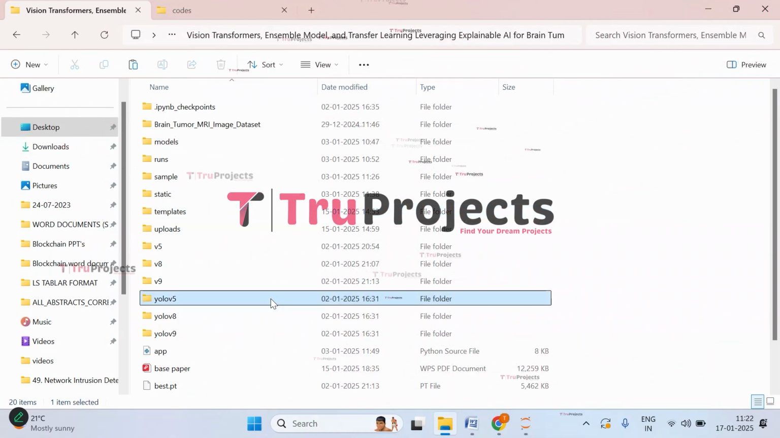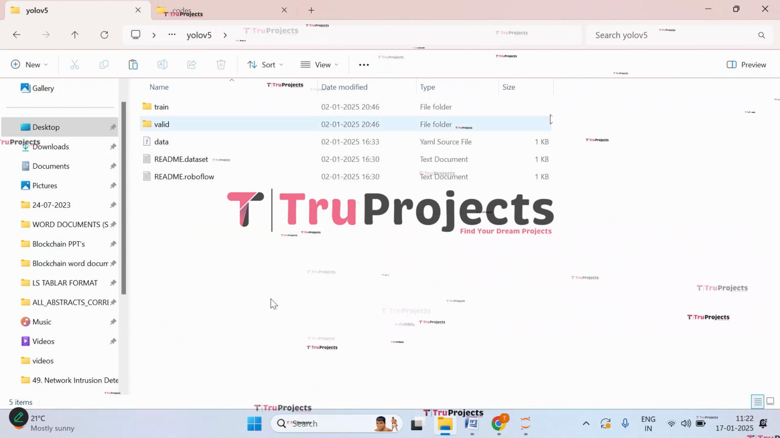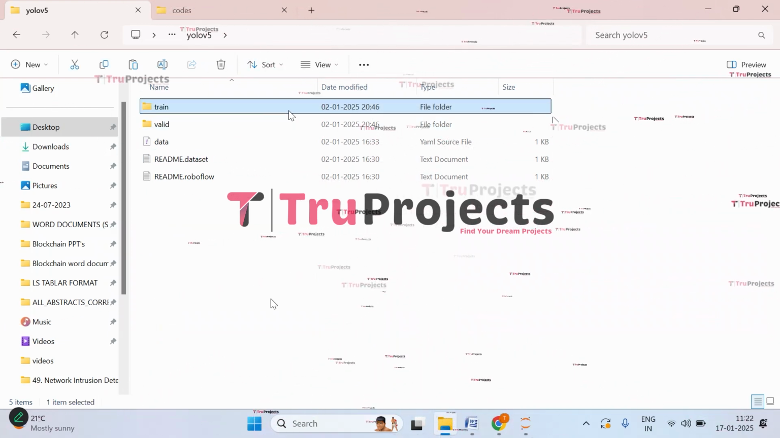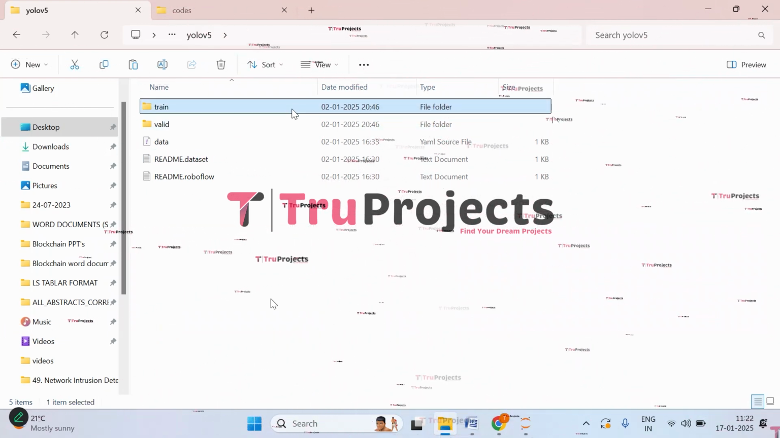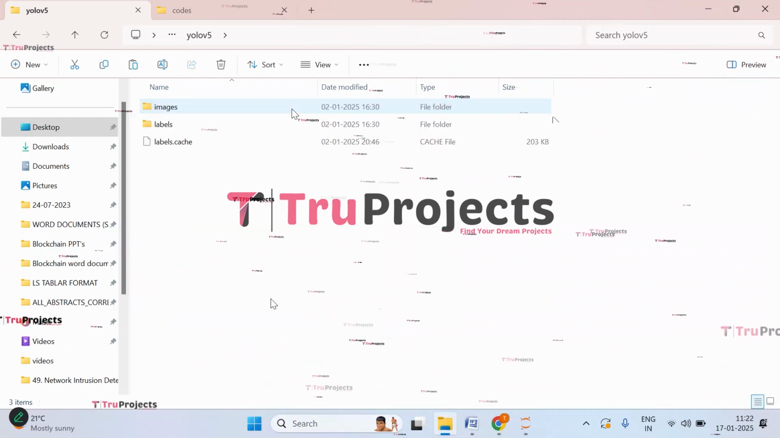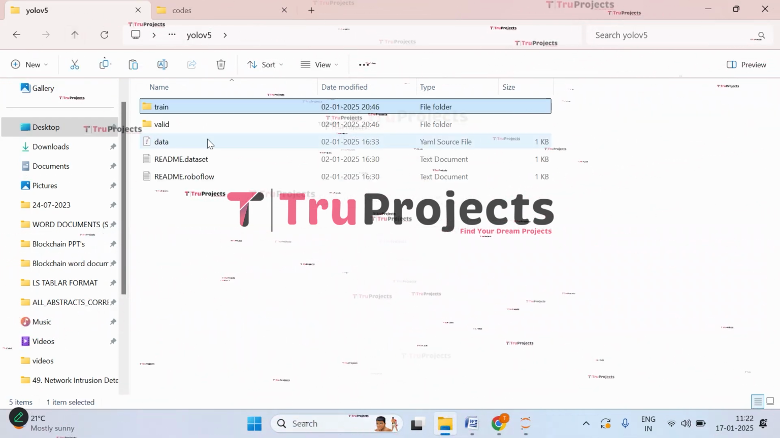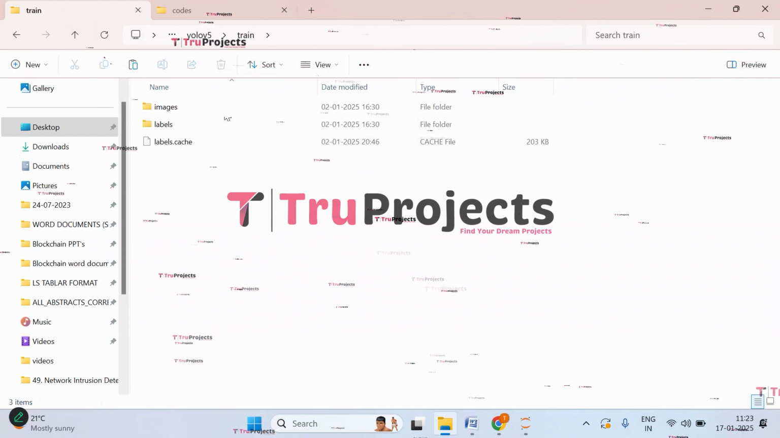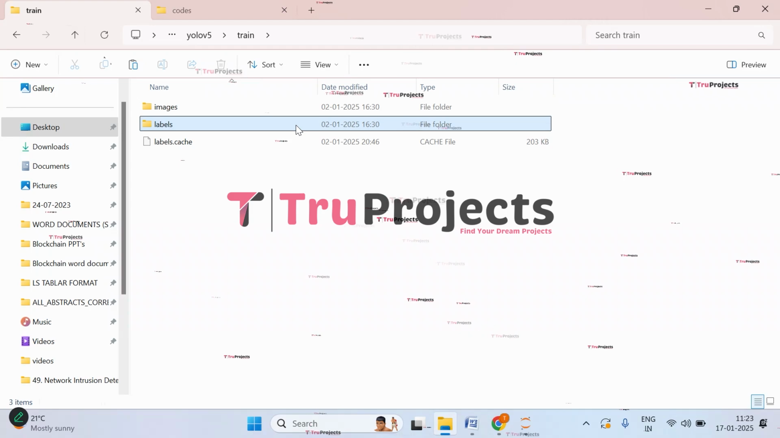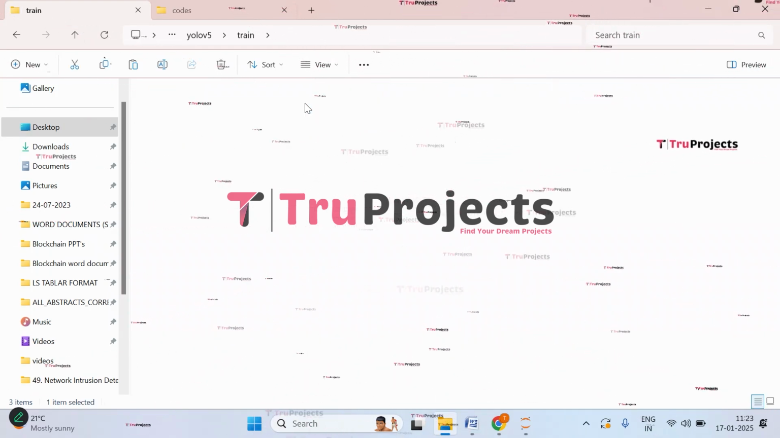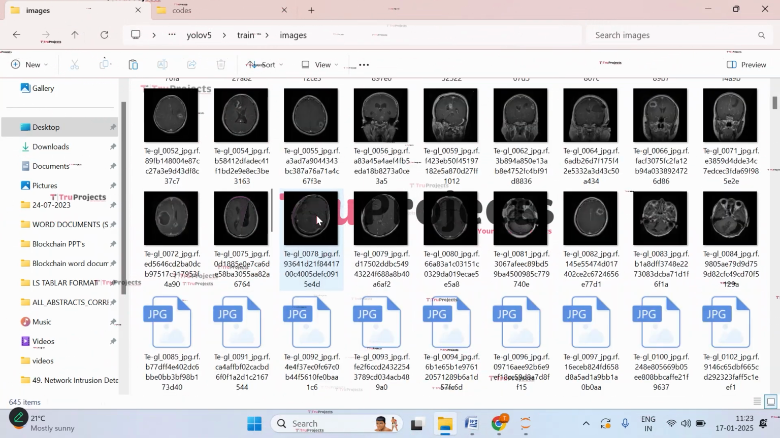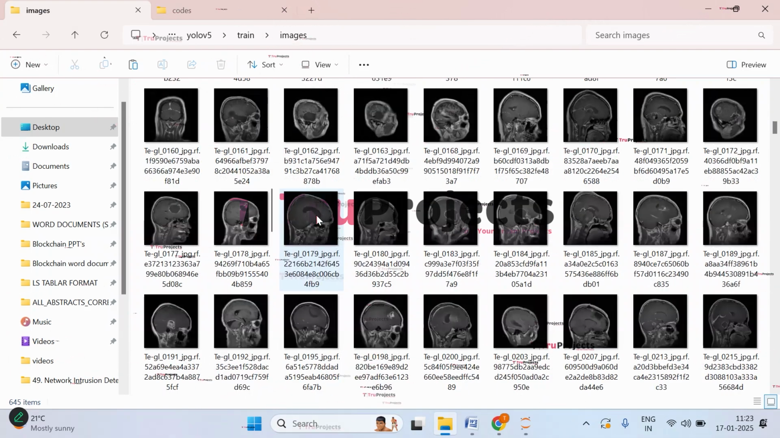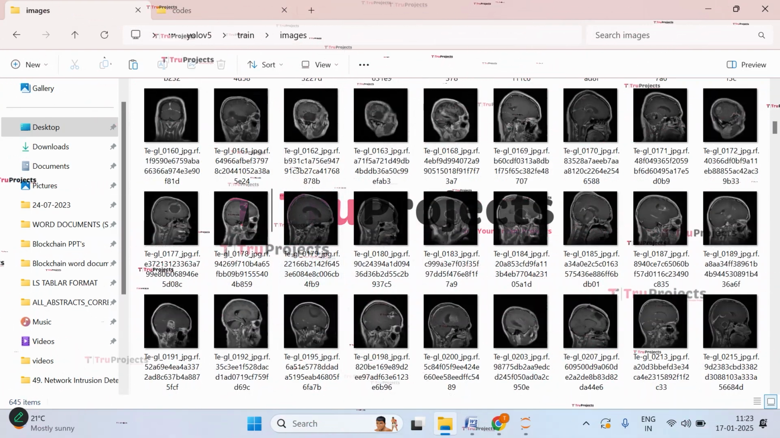And here in the YOLO v5 folder, we have two more subfolders. One is train and the other one is valid. Images which are in train folder are used to train the model, and images which are in validation folder are used to evaluate. Let us open the train folder. Here we have two more subfolders. One is images and the other one is labels. Let us open images. So these are the brain MRI images which are used to train the YOLO V5 model to detect the brain tumors.